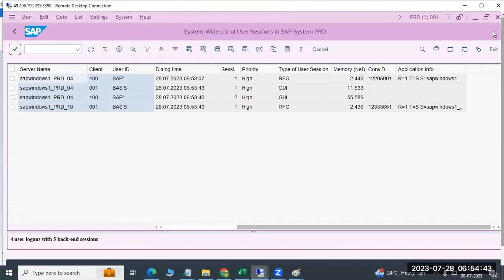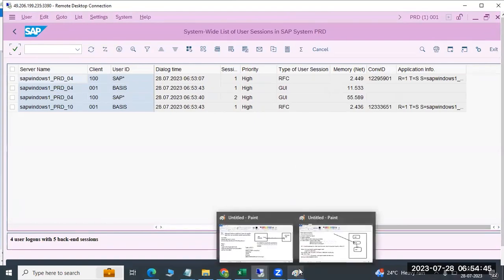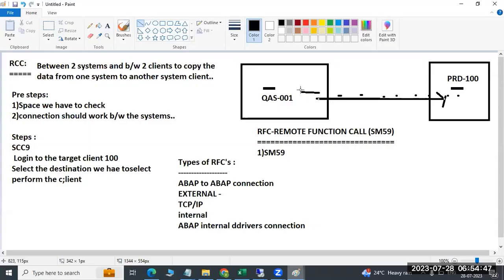You can transfer the data from QAS. What we are doing here is pulling the data from QAS to here, the PRD client. Why? Because in QAS we have more data and more users. We are pulling from here to here. You are getting the data, and you need not create anything. All the passwords, everything, you will get from the 100 client, here in the PRD 100 client. This is what we are doing.